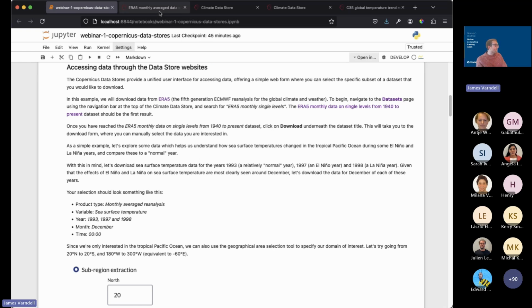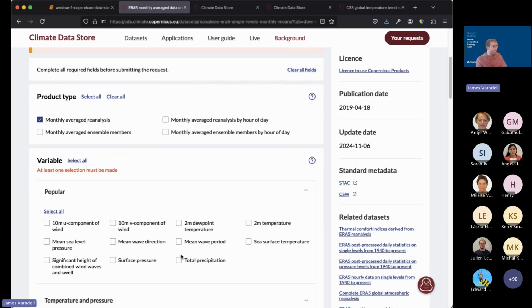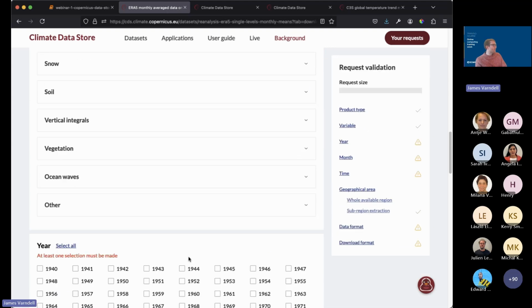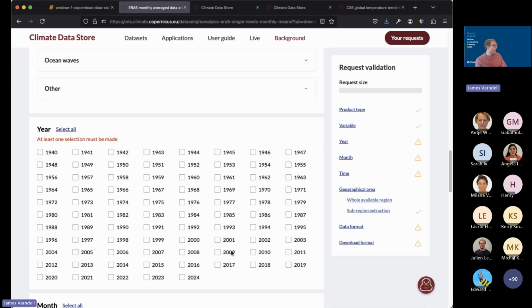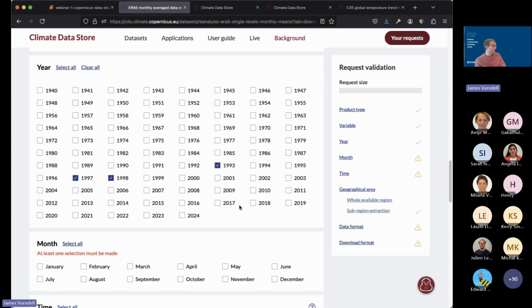So if I go back to the data store, we're going to access some monthly averaged reanalysis from ERA5. We're interested in sea surface temperature, so I'm going to select that variable. And if I scroll down, you can see there's a lot of variables available for ERA5. We are interested in comparing El Nino and La Nina years. We know that an El Nino year was 1997, so I find 1997 and select that. And 1998 was a La Nina year. I also know that 1993 was a more normal year, so we can select that as well to have something to compare the El Nino and La Nina years to.